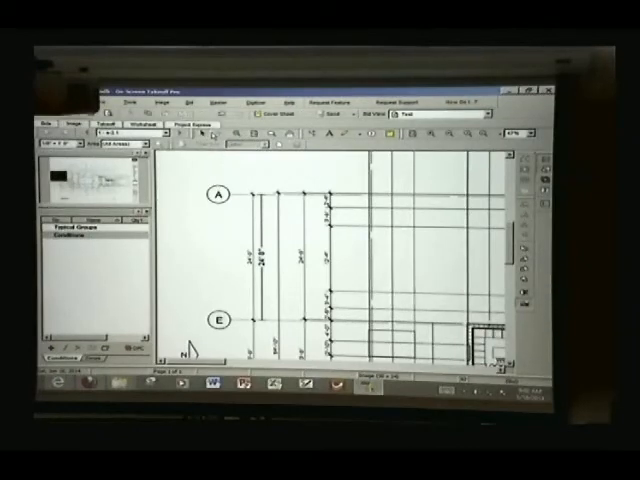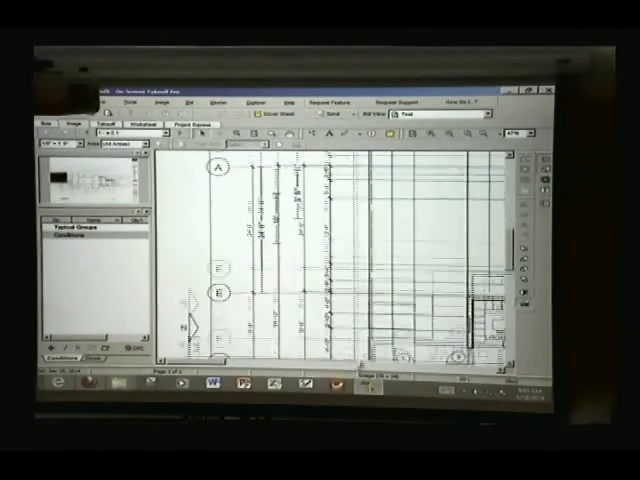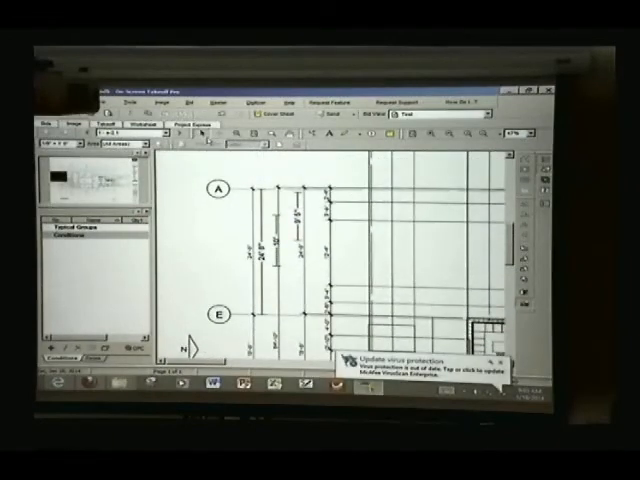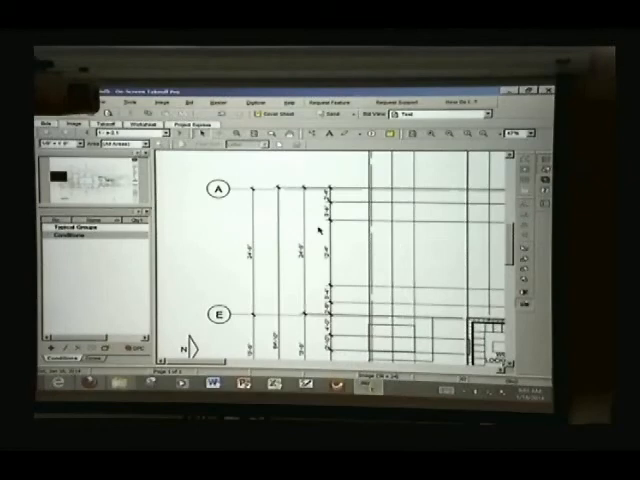The other thing that you may want to know is that you can select more than one dimension at the same time. Just open a window with the select tool, and then you're selecting multiple objects at the same time, so you can delete all of them at the same time. Are we good with that?